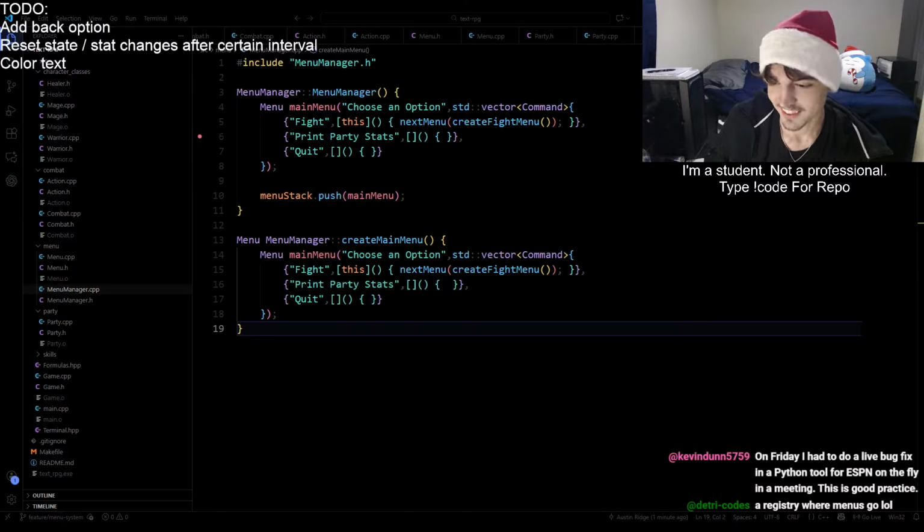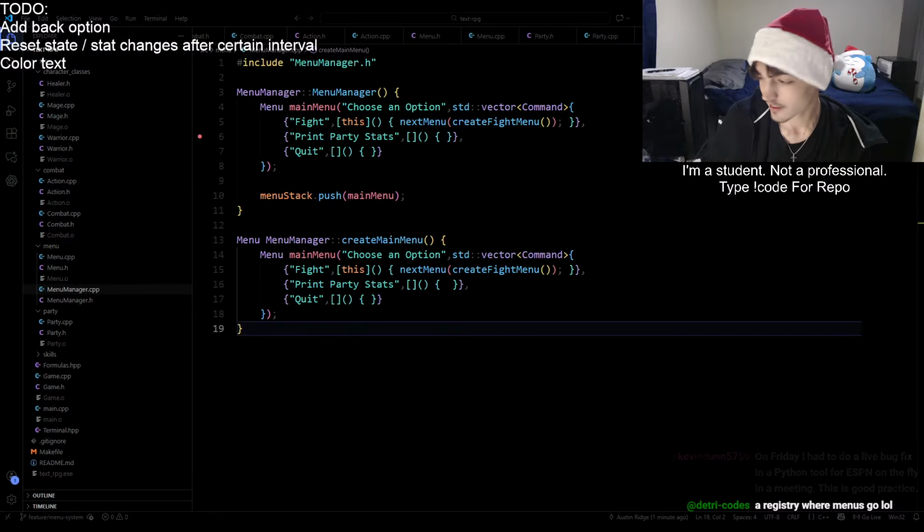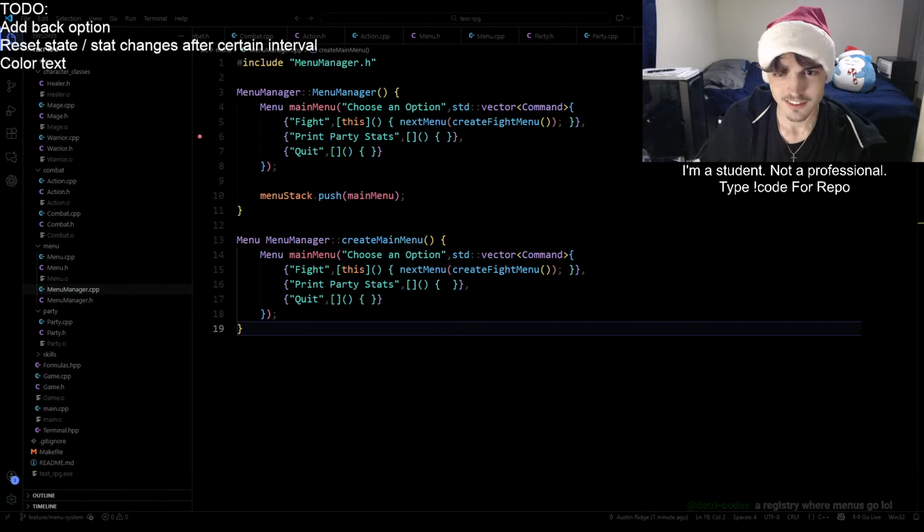Oh, menus go? Gotcha. On Friday, I had to do a live bug fix and a Python tool for ESPN on the fly in a meeting. This is good practice. For ESPN? Like, the ESPN? Wait, what? The network? The sports network? ESPN?